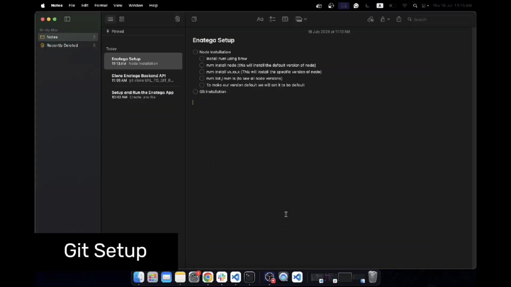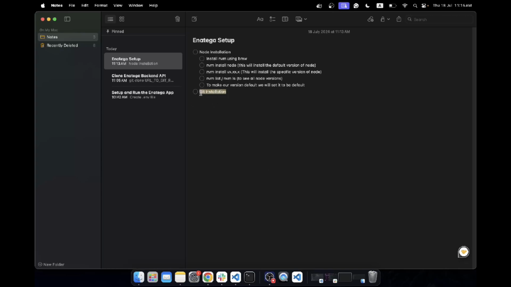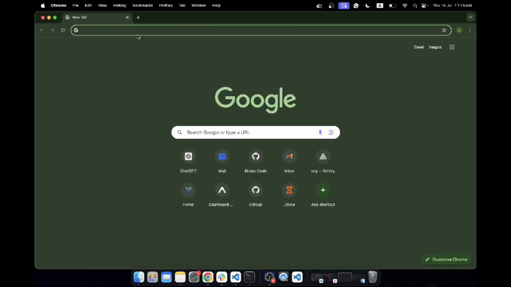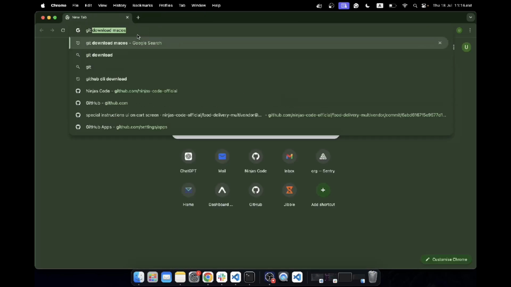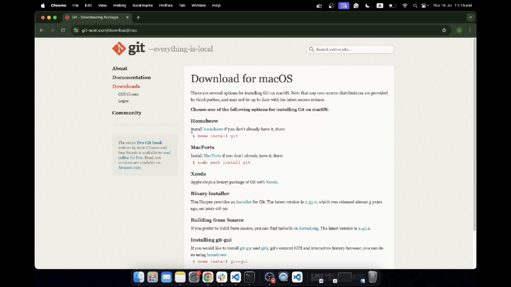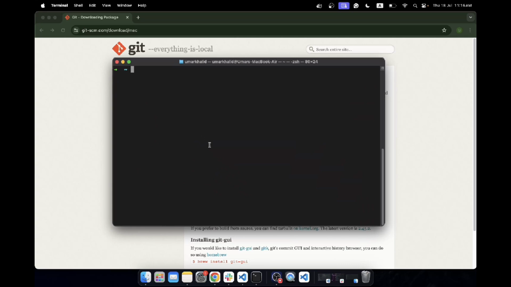In this part of the video, we'll install Git and we'll use Git to communicate with GitHub or any other version control system. So first we need to download Git. You can just type Git on Google and it will open up the official website. Now the one that we'll be using is brew. So we'll use brew again to install Git.